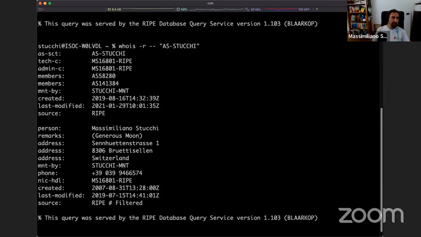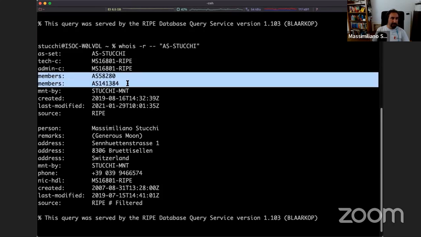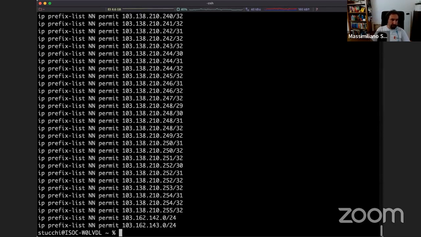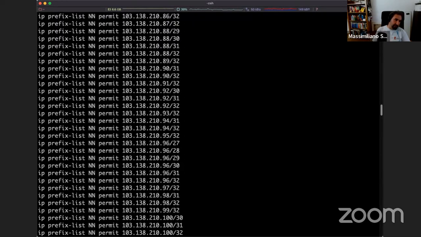Here, what I have is an AS set object that says, under here, the two members are AS58280 and AS141384. So these are my two members of this AS set. What does this mean? This means that if I use a tool like BGPQ4 and I say AS-STUCCHI, it will tell me which networks are part of my AS set. Now, someone decided to play a trick on me. That is a colleague.